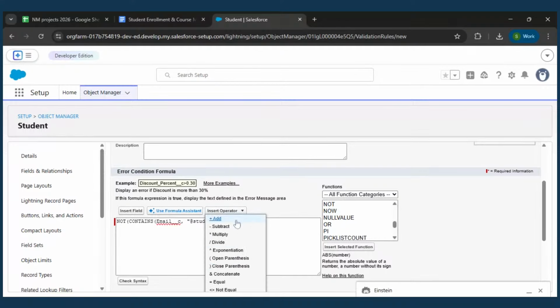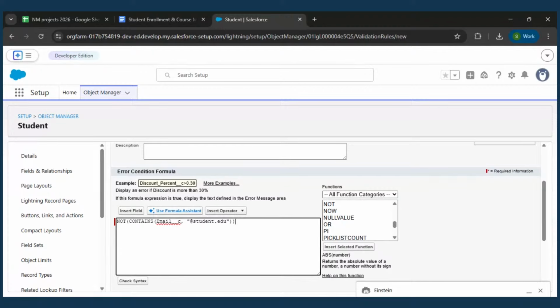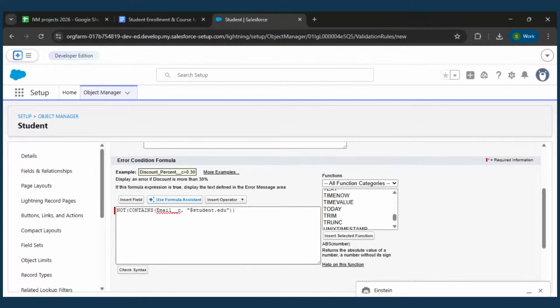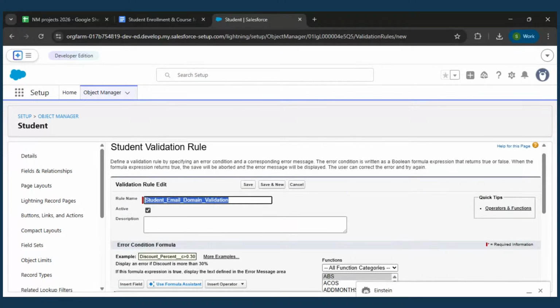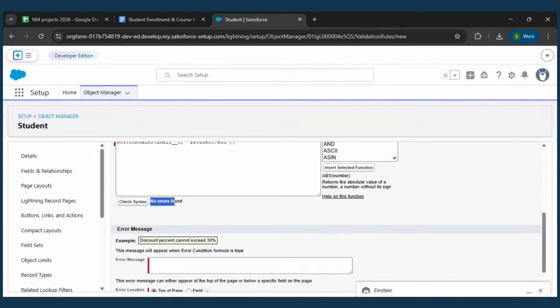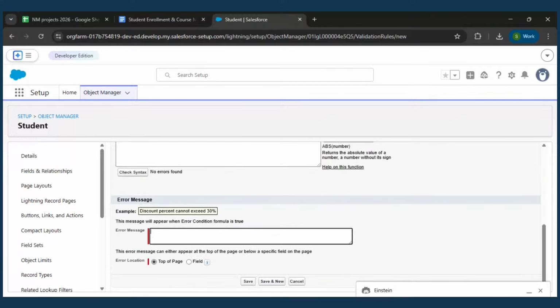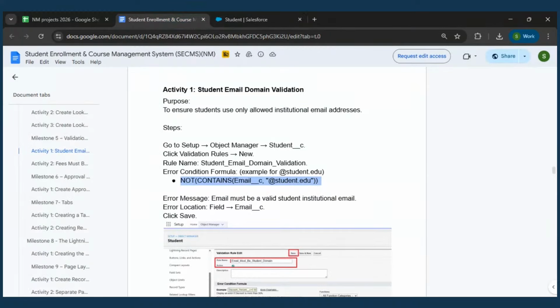You can use functions here on the left side. I have used the NOT function only. You can use operators here, addition, subtraction, multiplication. Insert field: by using insert field you can select the student object and these are the fields in the student object. Done. Next click check syntax. Here no syntax error found. That means we have entered the correct formula. Right.